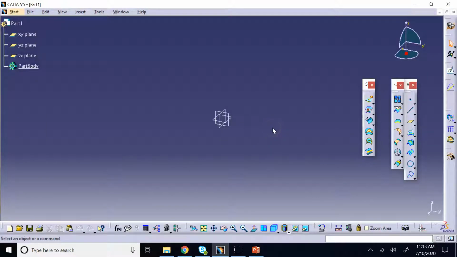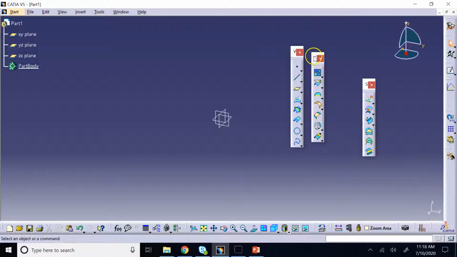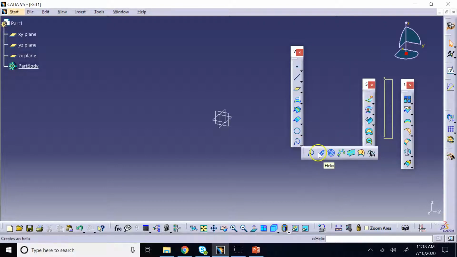So remember the helix, or sorry, the spline that we made in the Sketcher workbench, it was 2D. All of the points were on the same plane. But somebody might say, can you create a 3D spline? And you say, sure. All you need is to come to the wireframe and here, and then click on the Spline command, right?